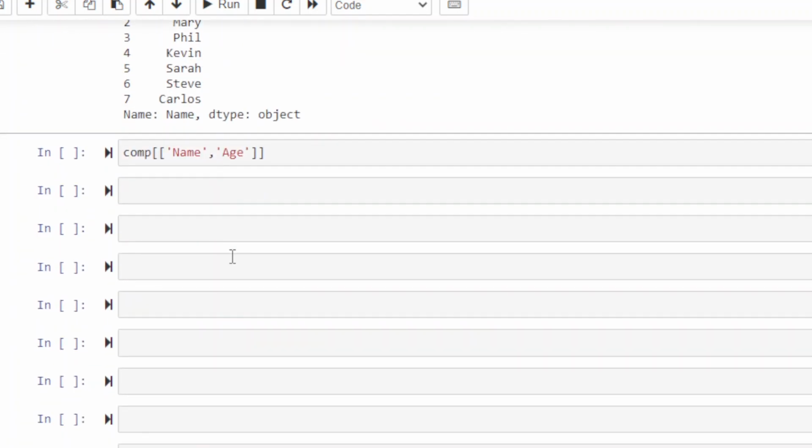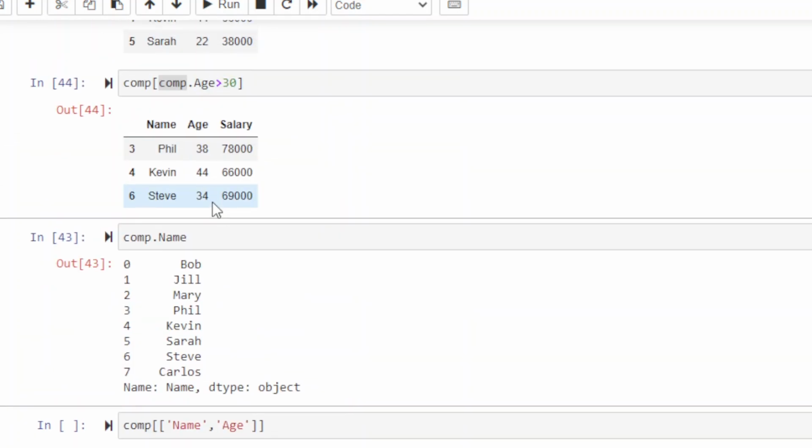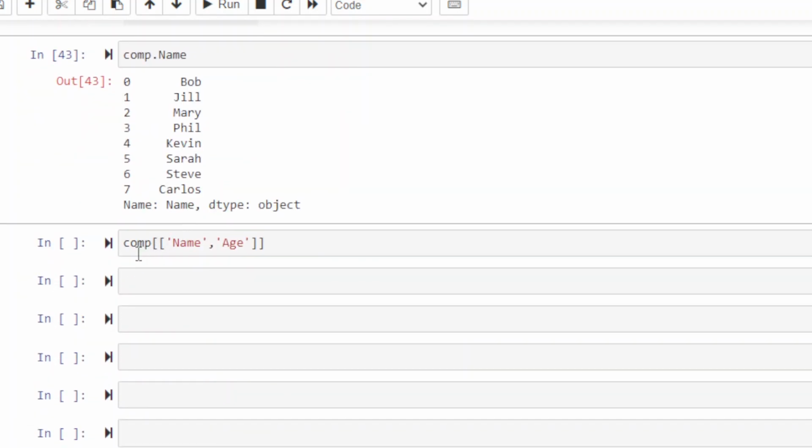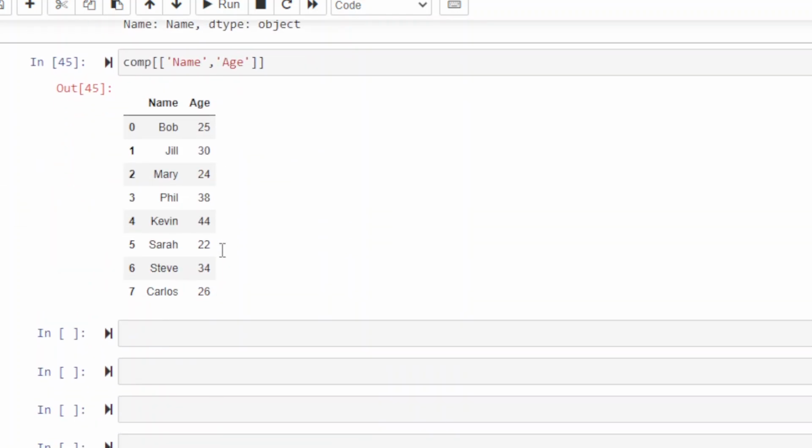And finally, let's say I want to slice it by which columns I want to see. So I could just go in here and say comp. I only want the name and the age. I don't care about their salary, and that's what it returns.